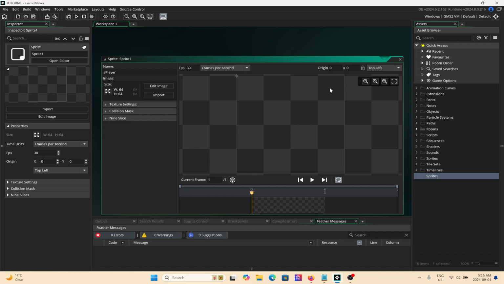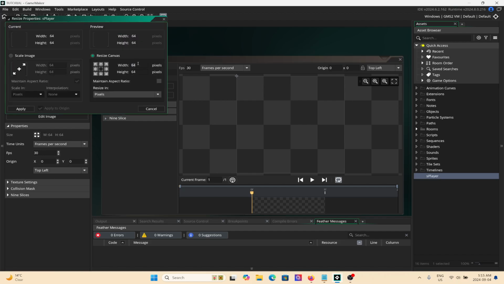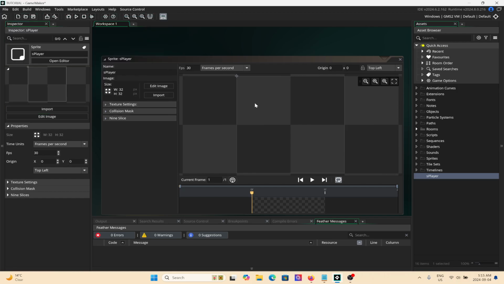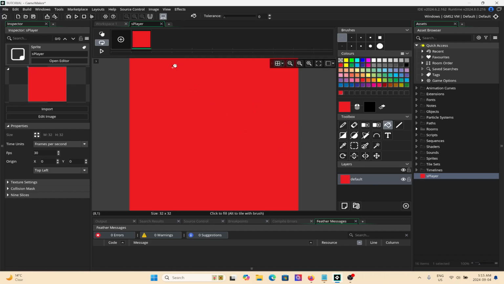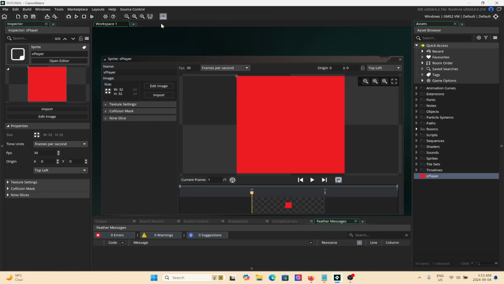Me personally, I'd like to be able to see my character. I'm going to set the height and stuff to 32 real quick. You can do that however you want to, but I'm doing it at 32 because it's easier to work with. Edit this image, go ahead and make it red. I'm going to make my things different colors so I can see them. All right, now what else are we going to work on?